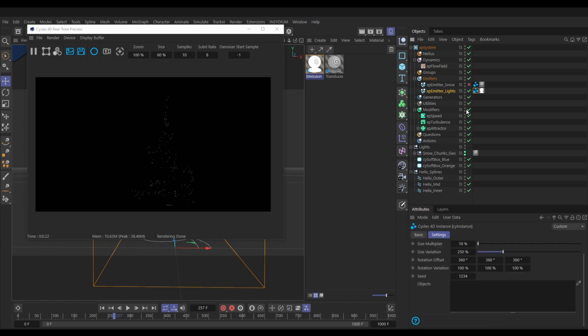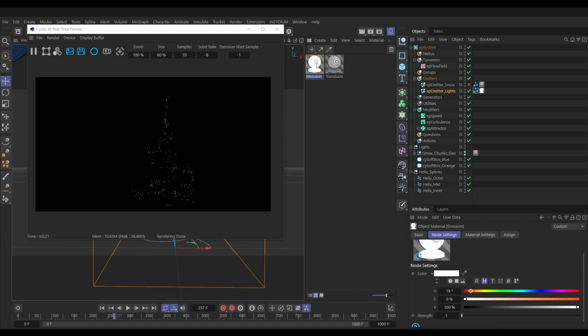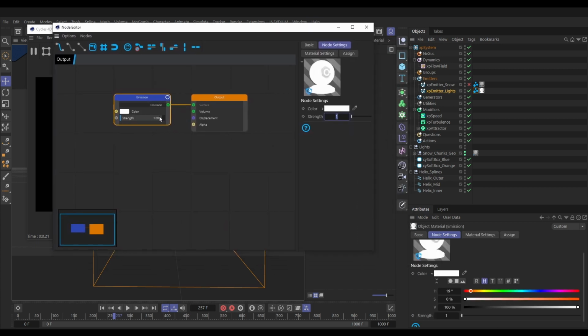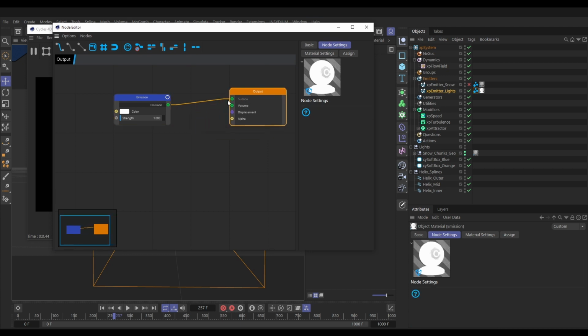Let's go to our instance tag, and we don't need this much size variation, just a little bit of variation. Maybe make them a bit bigger. Okay. And let's double click our emission material. And again, this is a one node material at the moment. So again, it's going into the surface of our object here in the output.